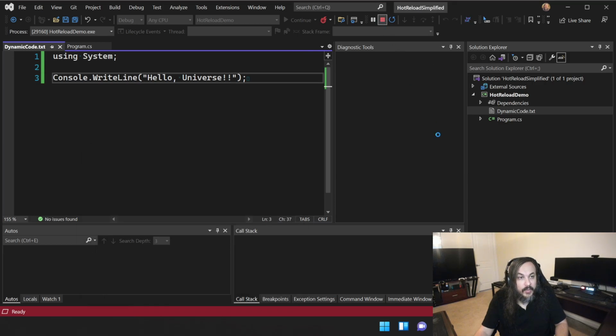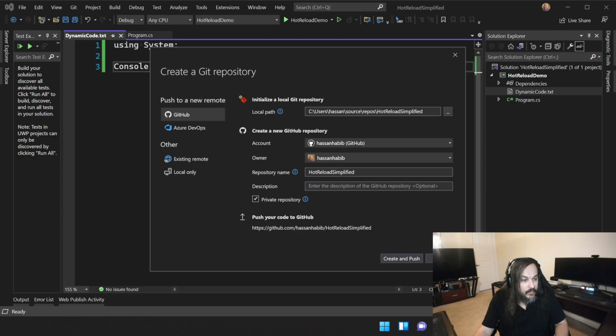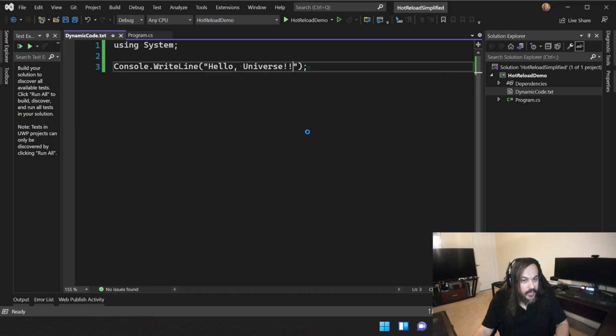And of course, as usual, I'm going to give you the code in here. I'm just gonna put it on GitHub. So this is hot reload simplified. And it's not a private repository, so create and push. Okay, and it's going to push the code over there. Right? And that's pretty much it.